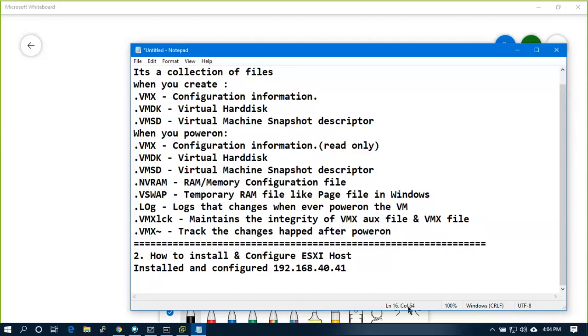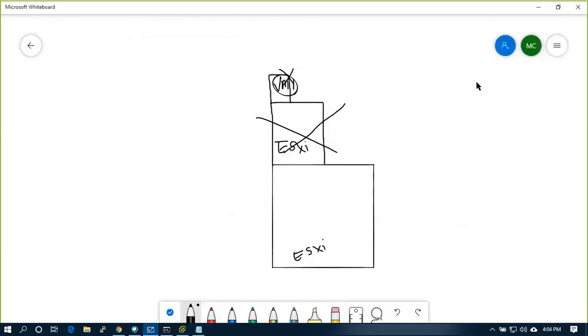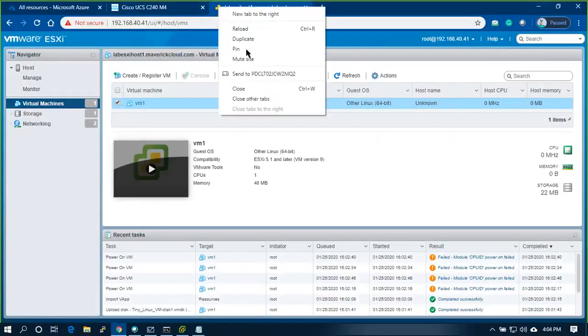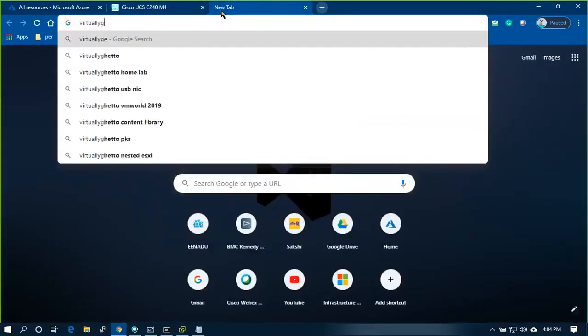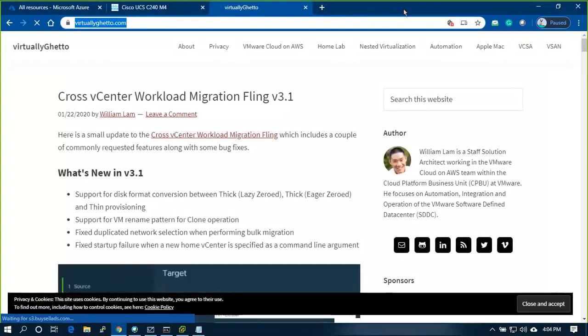What else do we need? I said there is an issue with the installed ESXi host because it is not the nested one. So I need to download one ESXi server from this website. If you want to practice, you can go and get the required customized images for lab purposes.